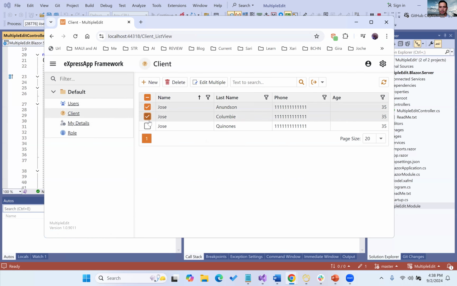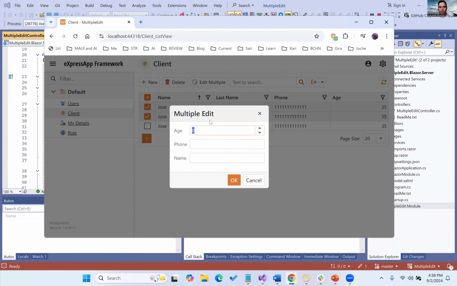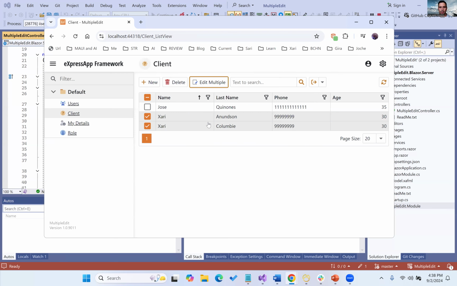So let's say that I select these two. I'm going to change the age. I'm going to do 30. The font, I'm going to make it 999. The name. Sorry. And here you are. We updated the ones that were selected, and we made the name Sari, the font 99, and the strength.